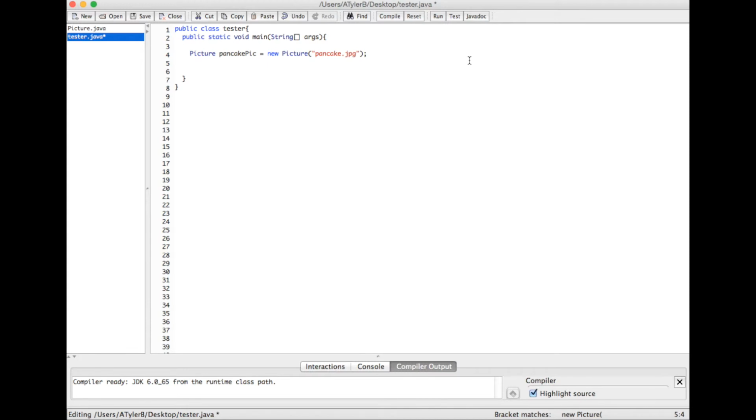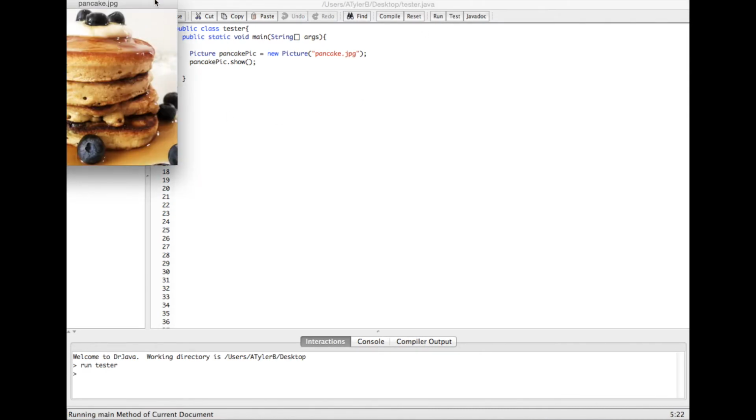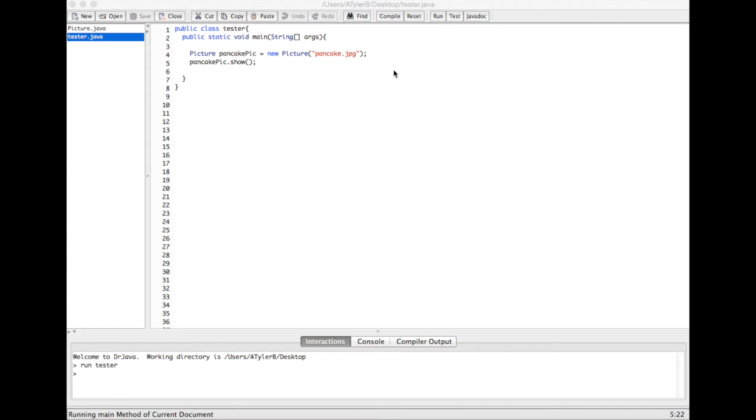Maybe we have a method that changes everything to grayscale, who knows. So let's start with showing. If I were to do pancakePic.show, this would actually show the picture. Now when we run this, we get the actual picture. So it's really important to understand that when you run a method, you have to make every one of them.